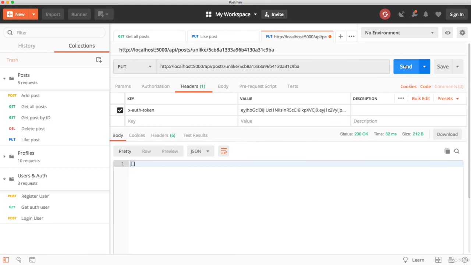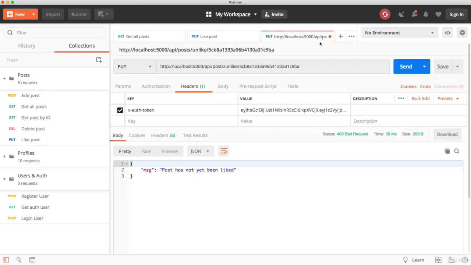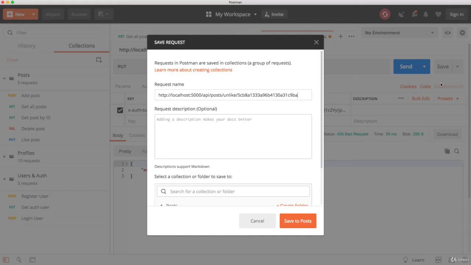Now if I try to unlike it again, it should give me an error saying that it's not yet been liked. So let's try that. And it has not yet been liked. Good. But I'm just going to go ahead and re-like it just so that's in the database. And then I'm going to save this request here as unlike post.